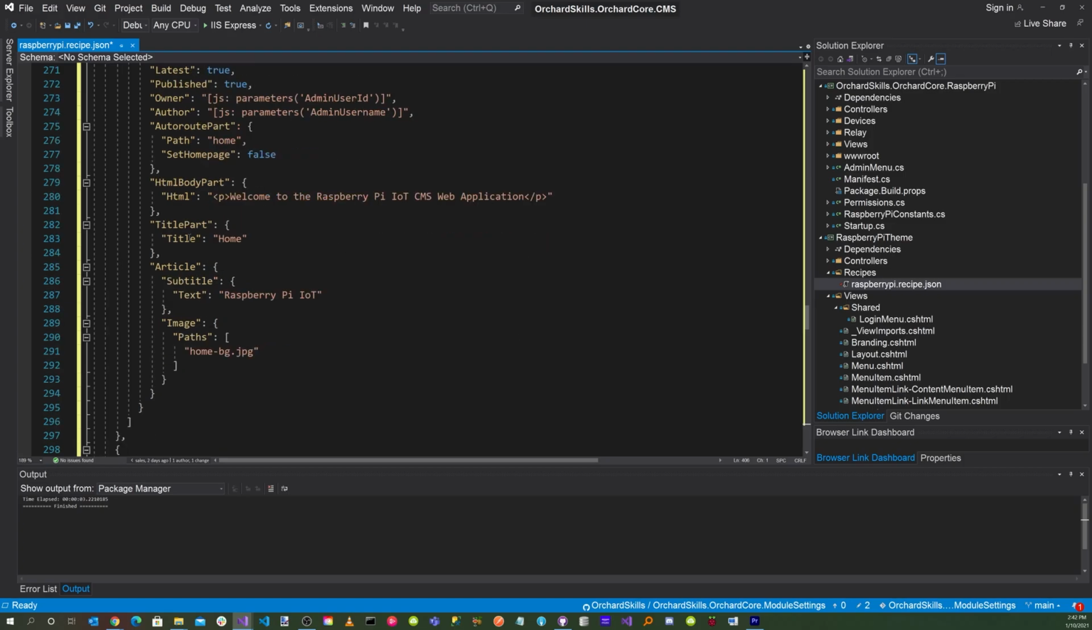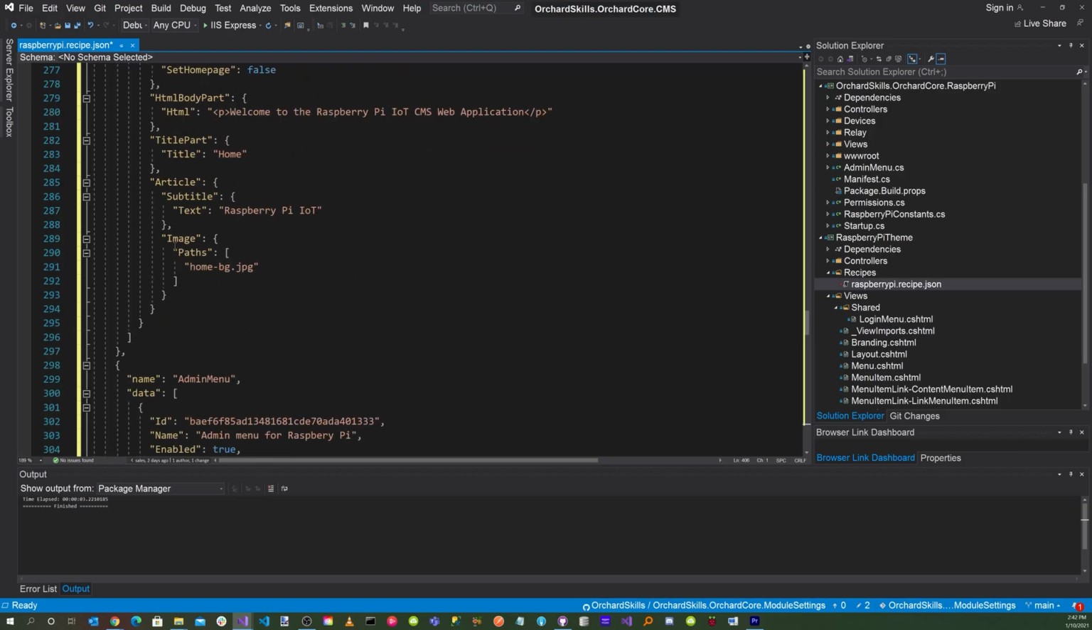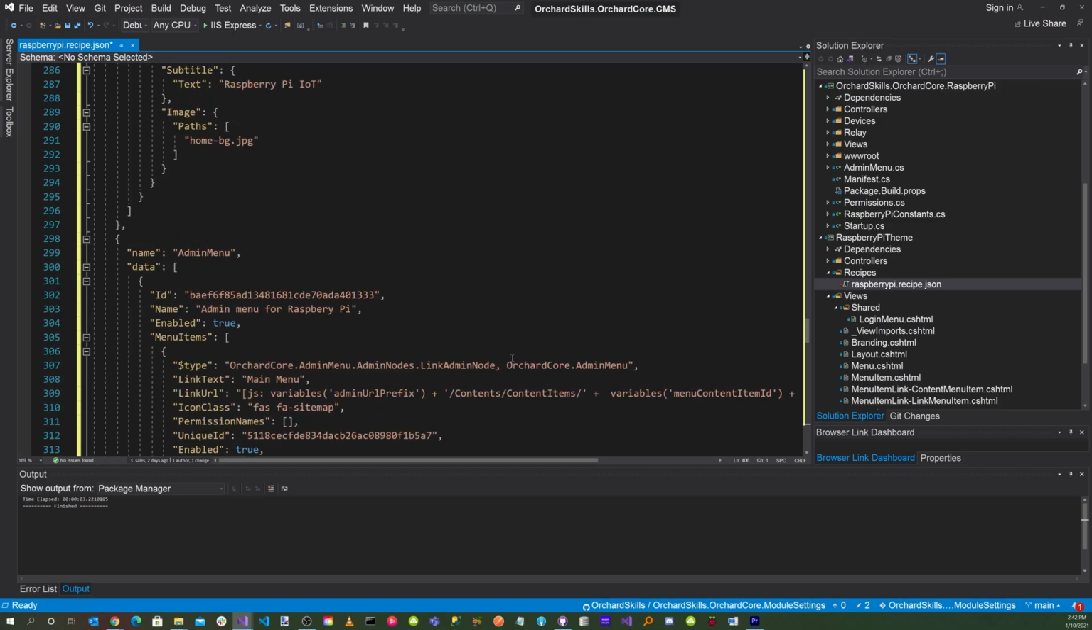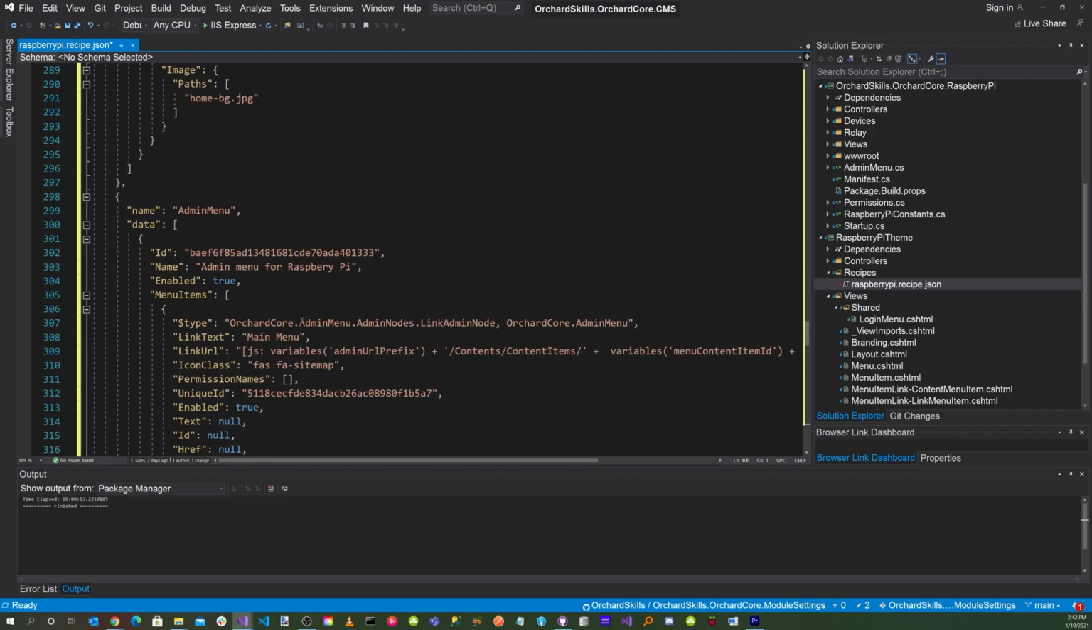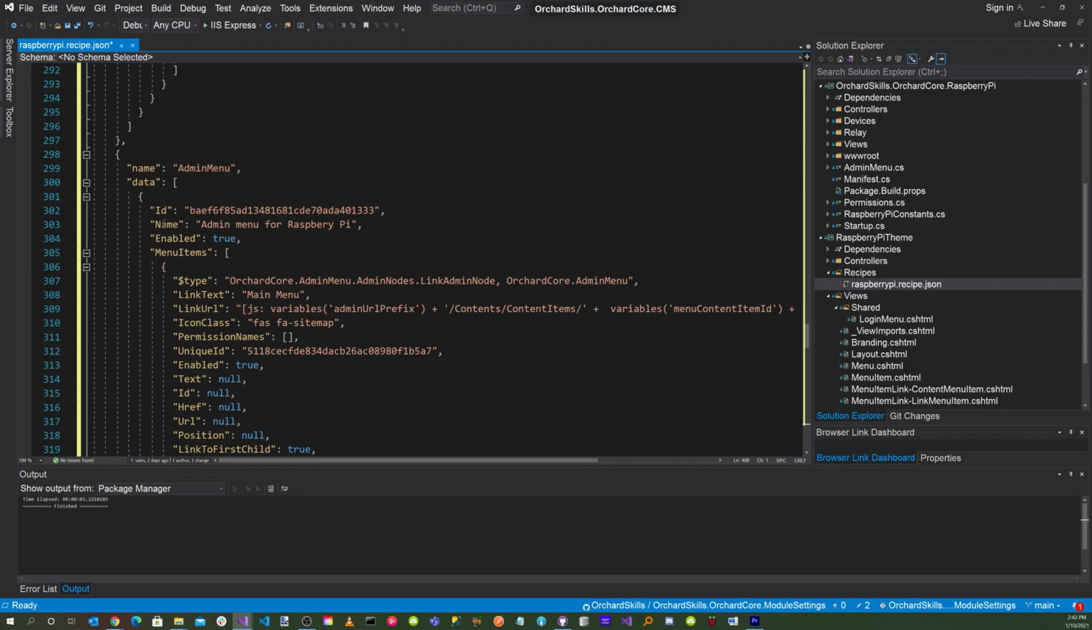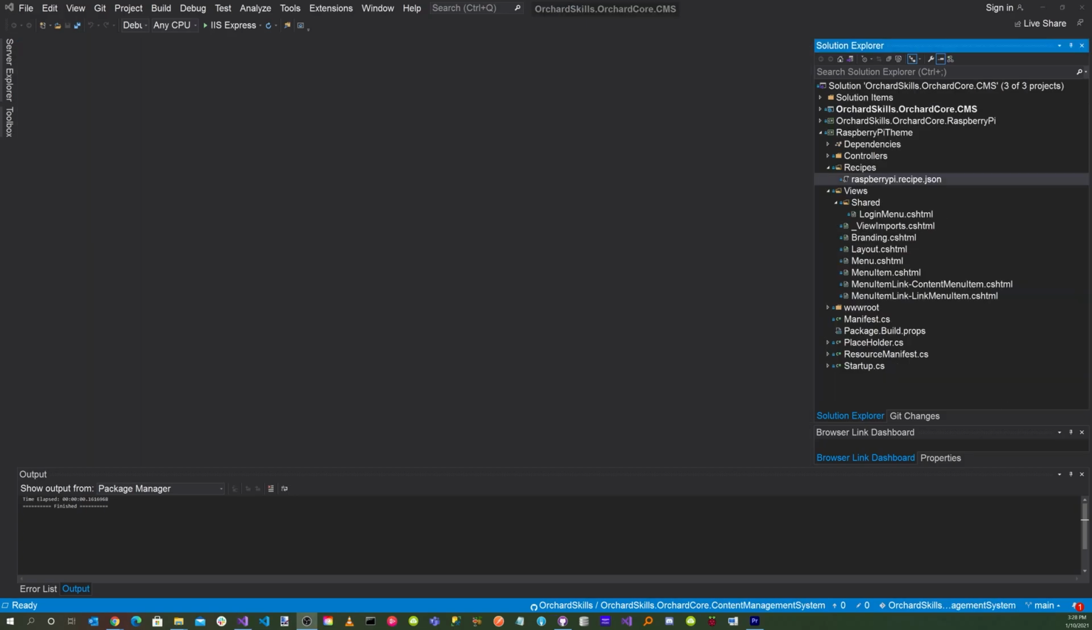And then we'll have a title part of home, a subtext of Raspberry Pi IoT. If we want, we can actually add an image and we'll call it home-bg for background.jpg. And then also, we'd like to add a menu to the admin for the main menu. So we'll have an icon there on the main menu that will give us a link to the main menu content. And that's it. Okay, let's run the application.